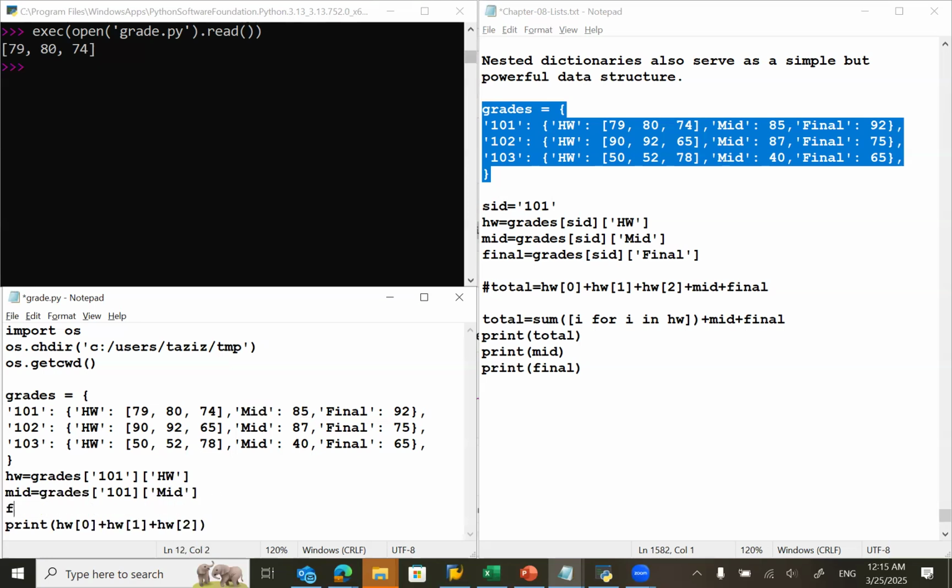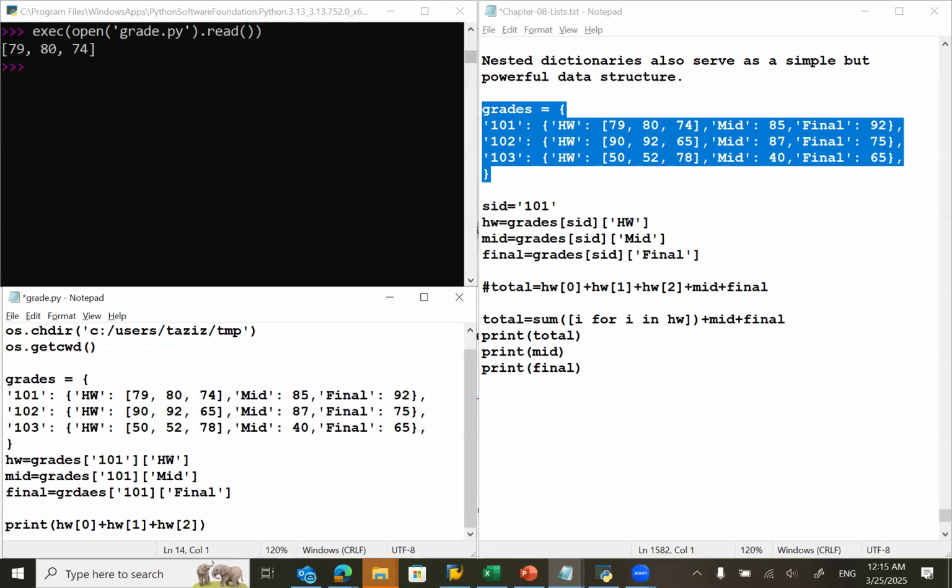And then I want to get the final, and it will go to the grades. And then I can have 101, and then it is final. So I should be getting 92. And now in this part, I can say, okay, go ahead, add them up, plus mid plus final. So I should be printing something, a big value. So let's try that.